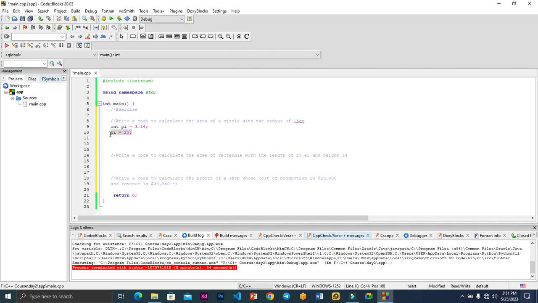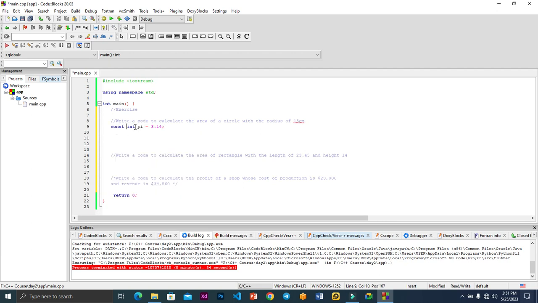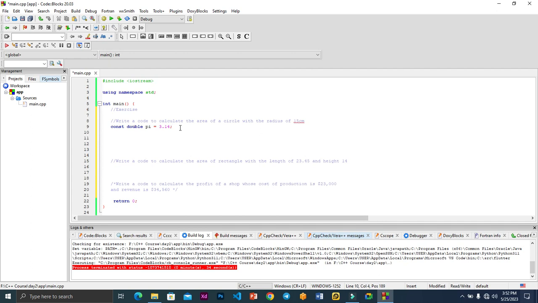So what we can do to prevent this is to add a const keyword. So you say const, and since we have a decimal point in it, we're going to say double. So const double pi equals 3.14. So that is our pi now, and our radius is 15. So we're going to say int radius equals 15.